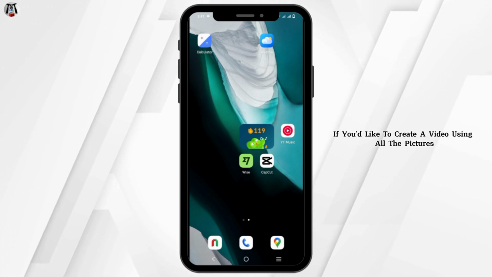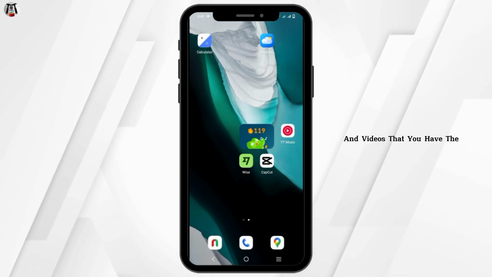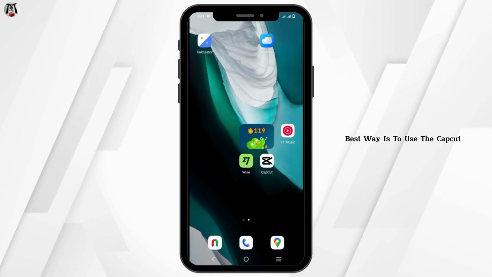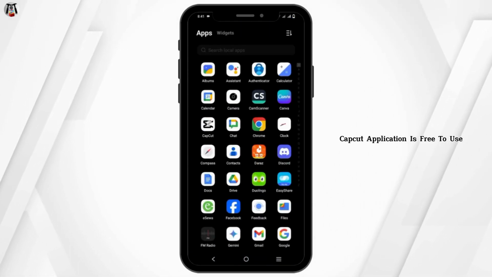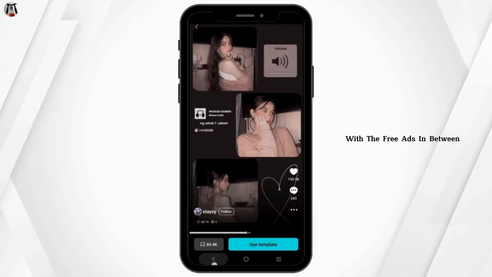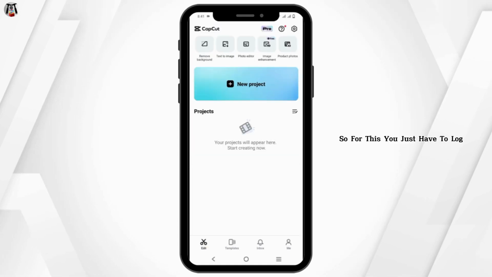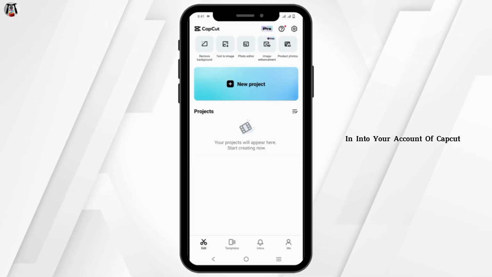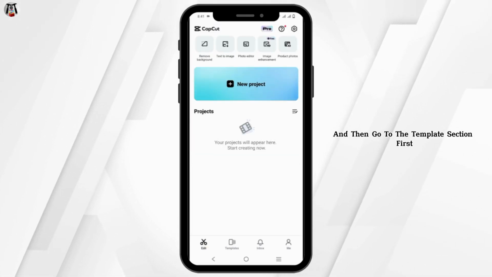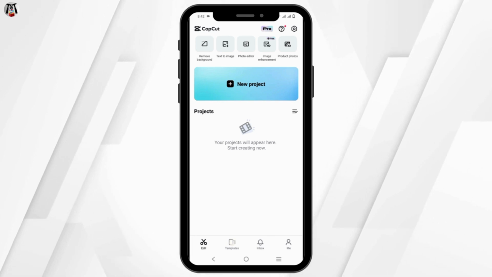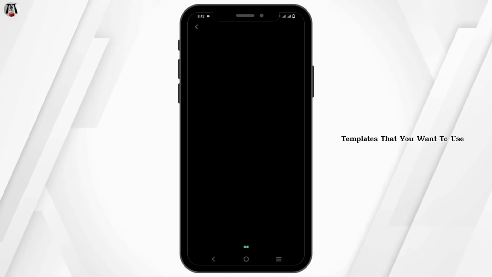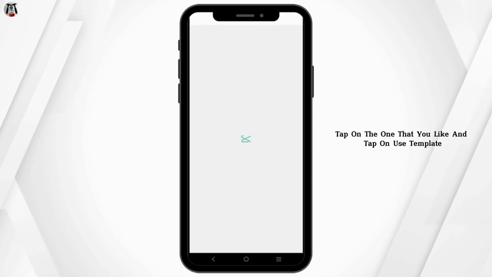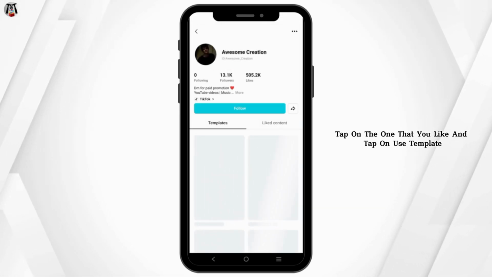If you'd like to create a video using all the pictures and videos that you have, the best way is to use CapCut. The CapCut application is free to use with the free ads in between. So for this, you just have to log in to your CapCut account and then go to the template section first. For this, you can tap on template and scroll down through the different templates that you want to use. Tap on the one that you like and tap on Use Template.